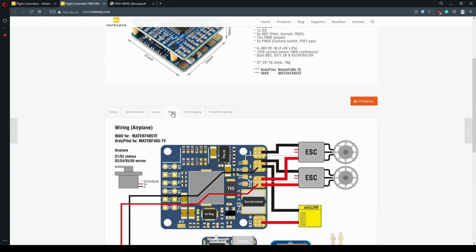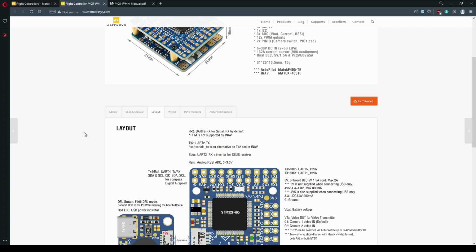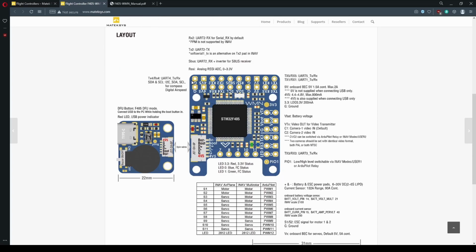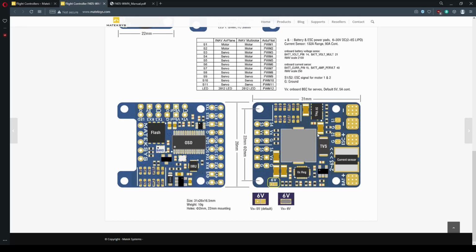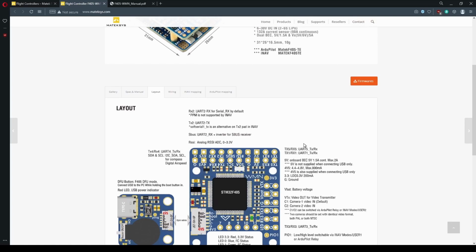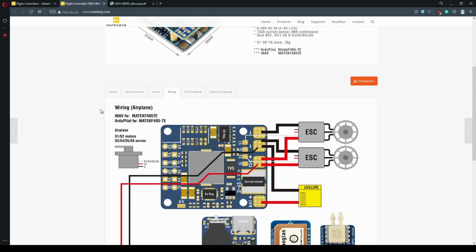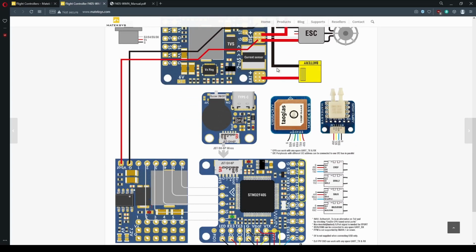I'll show that to you in just a second, but the layout page here shows you exactly what each of these soldering pads means and is used for, has all of them explained, and everything is just laid out for you super, super clearly. If you go to the next page, it talks about how you can set up the wiring specifically for an airplane, which is what we're going to be doing when we're setting up a flying wing. It tells you exactly where to connect the wires for the individual components.